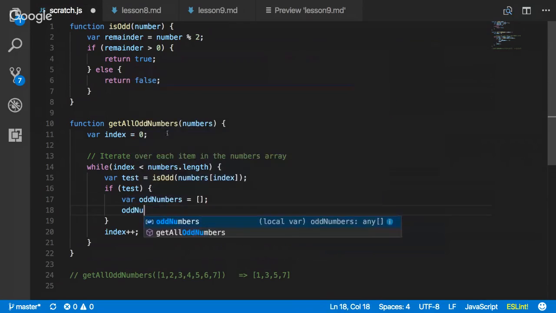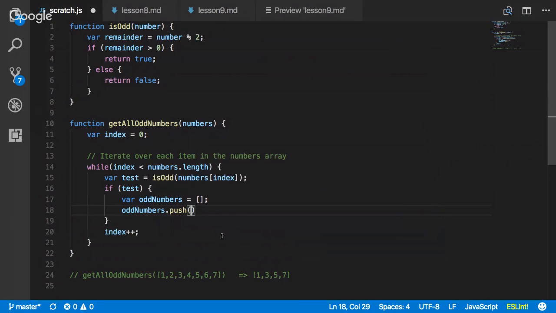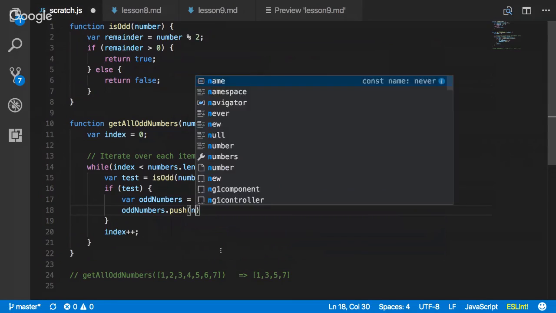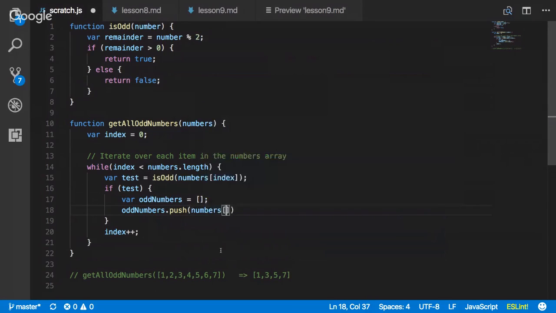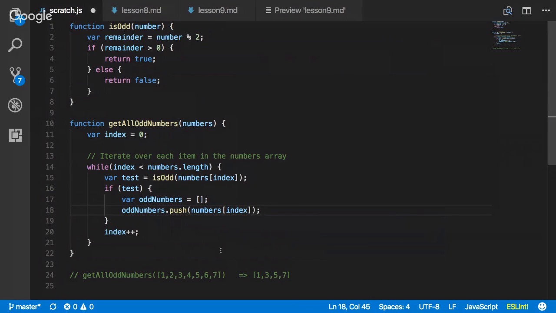So let's say odd numbers dot push, and we want to push the actual number, not test. So numbers at index, where we're at right now. Okay. So let's see what happens there.